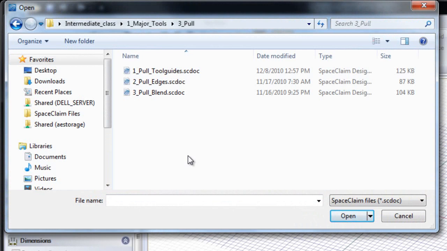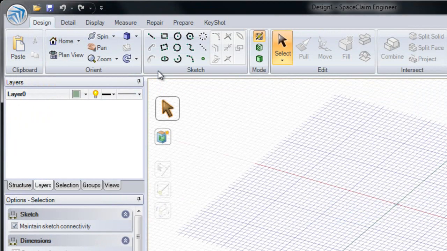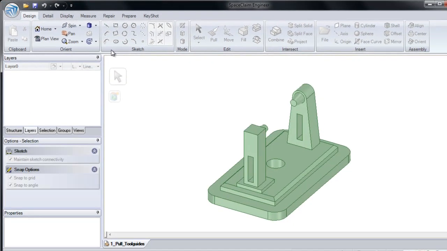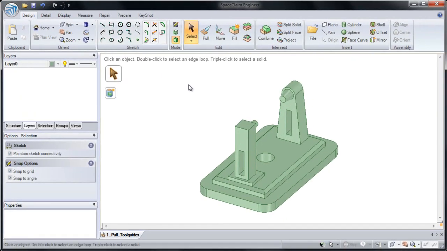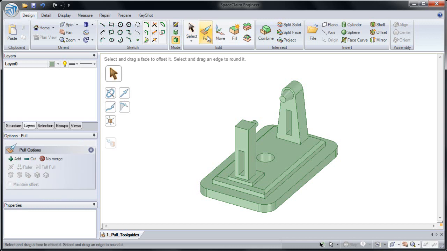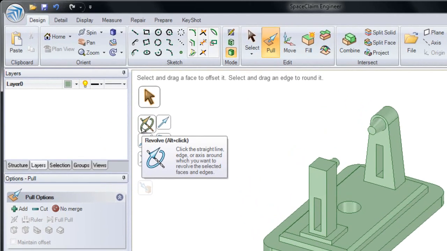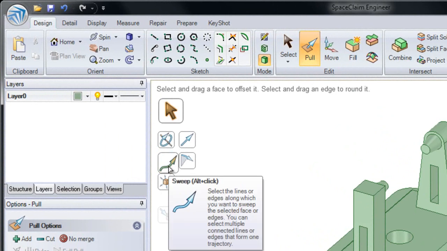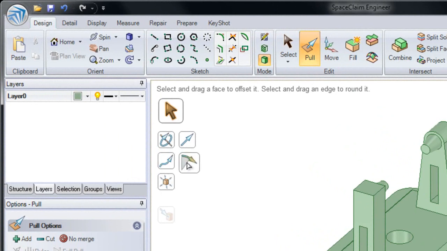In this section, we'll be looking at pull, and specifically, we'll be looking at the tool guides inside of pull. So to start, I'll double click on pull_tool guides. In this model, we're going to be focusing on pull. And our tool guides will be looking at revolve, we'll be looking at sweep, and we'll be looking at draft.